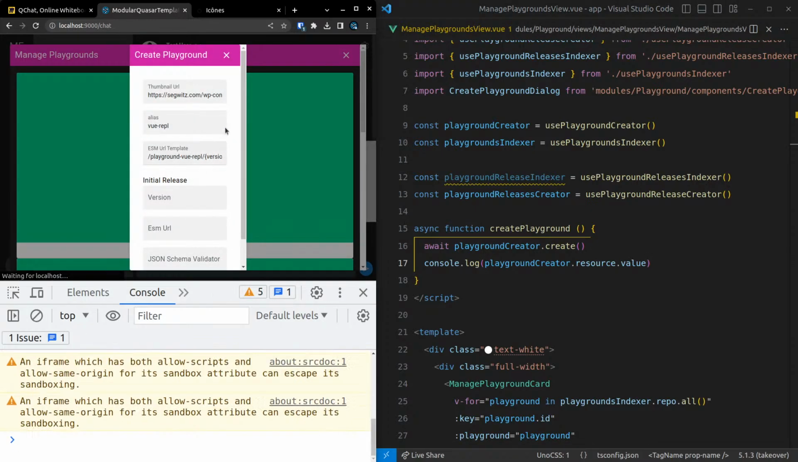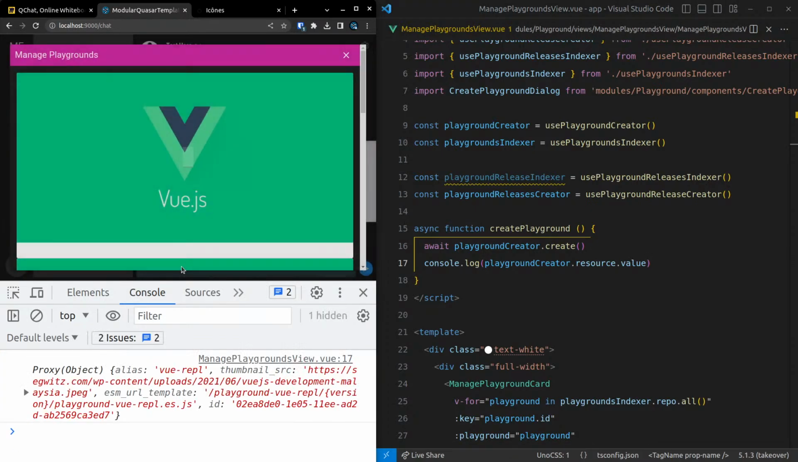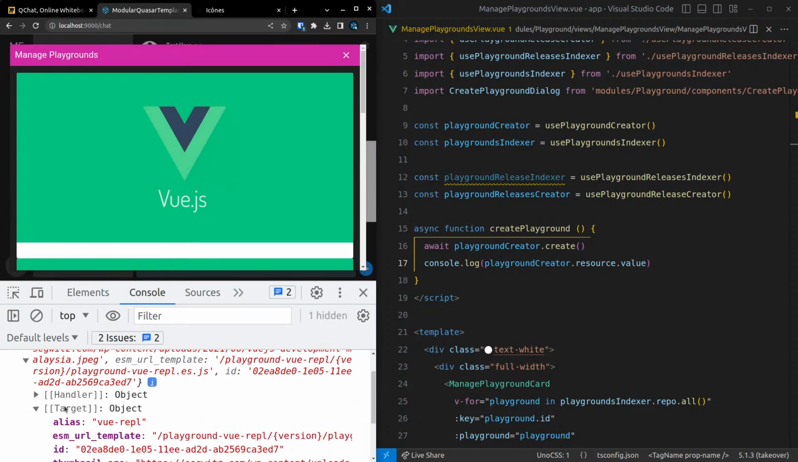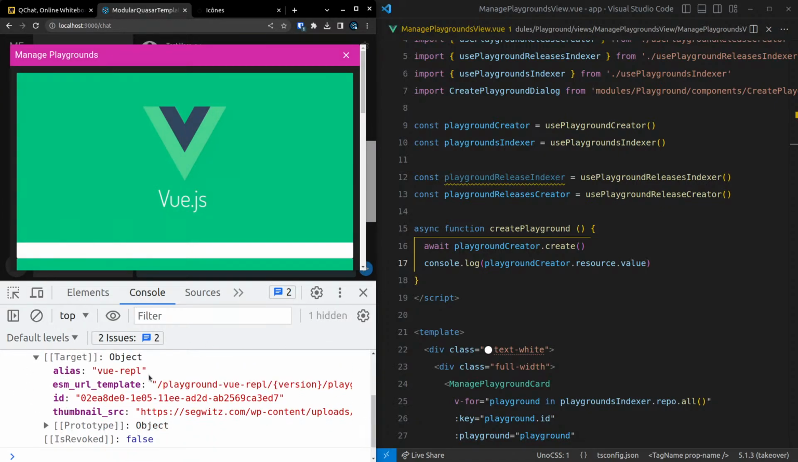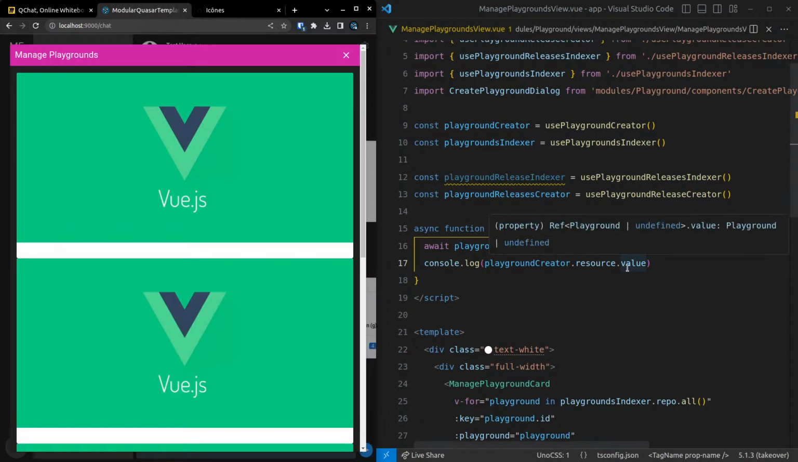Actually, let me just test that again. We need a create button. We don't even have a create button yet. Does this get an ID? It does. So it gets an ID. And now we can just use that ID.